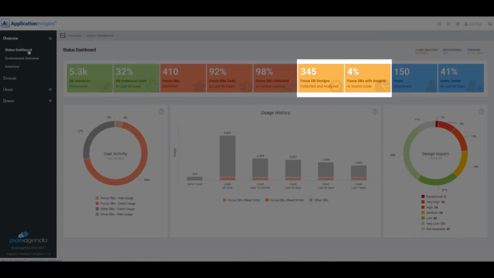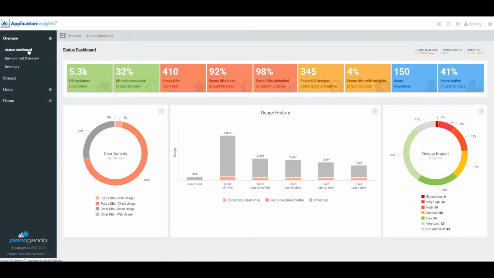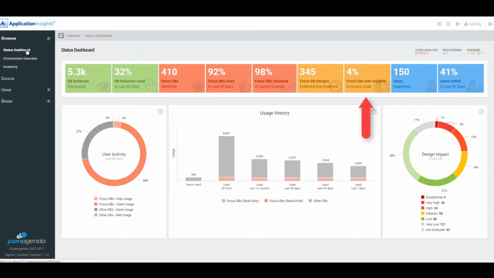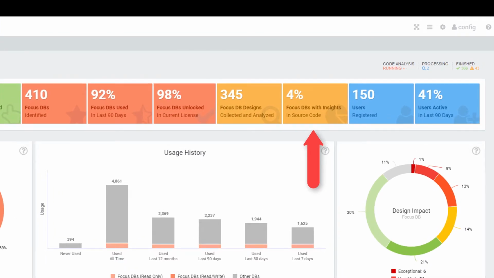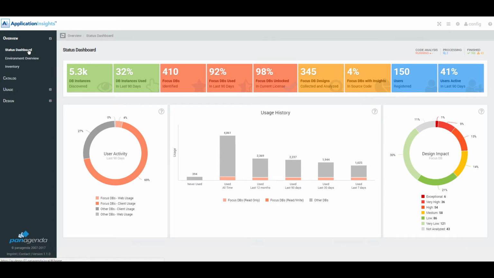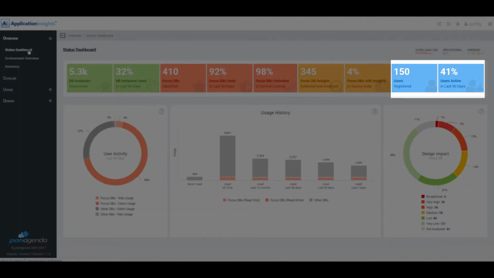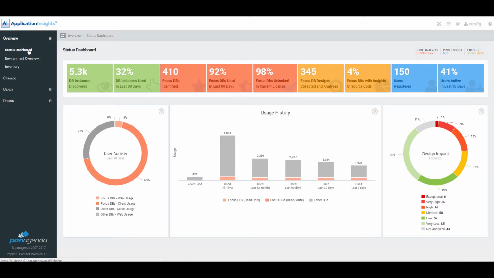The orange widgets reveal that a design analysis has been performed successfully for the 345 focus database instances. Here you can see that 4% of the focus database instances include special design insights. Design insights are combinations of certain patterns occurring in the source code. Furthermore, the blue widgets show us that 150 users are registered in your Domino environment, and 41% of them have shown activity in the Domino environment over the last 90 days.